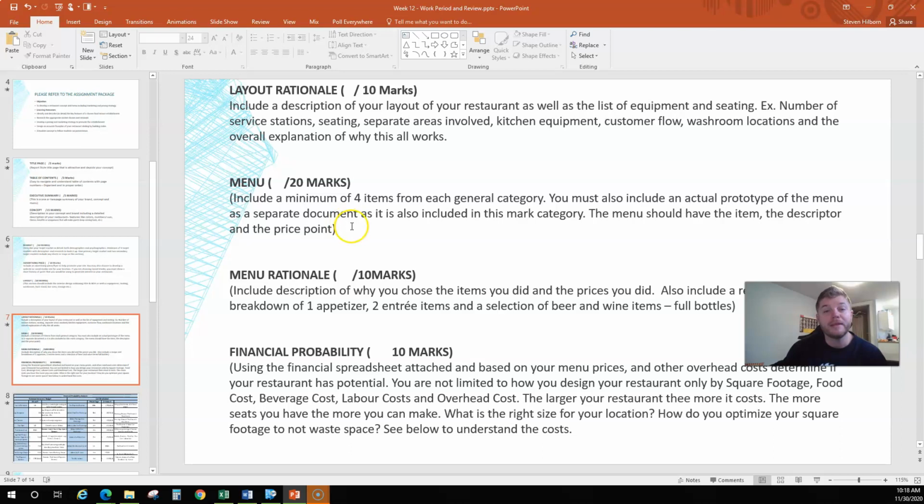The menu, so the menu, I want an actual menu. Now, you won't be able to print off a prototype and put it in like a leather-bound case, but you can have the menu sheets in your project. It'll be worth 20 marks, and again, I want 4 items from each category. And the menu rationale will actually just be your costing.